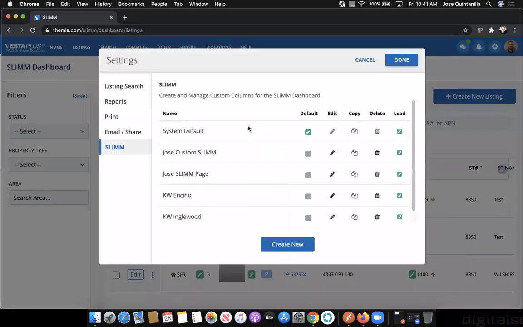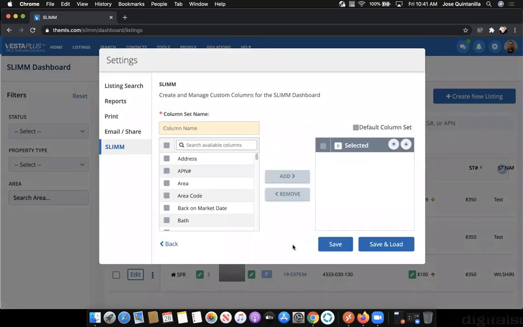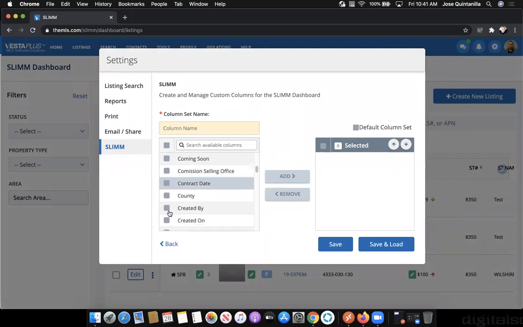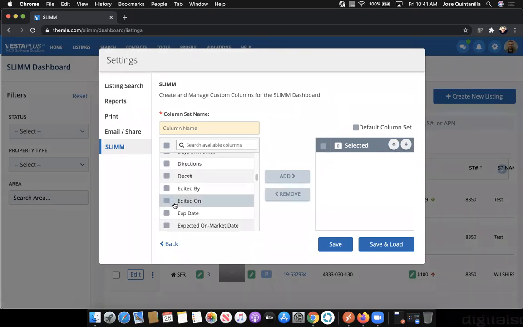We click on that, and you see here I've created quite a few of them already, but perhaps I want to create a new one. So here on the bottom, we click on Create New, and this will allow us to select which columns we want in our Slim dashboard. Let's say, for example, I want my address, I want the APN, maybe I want to look at bathrooms and bedrooms, and let's go down here, and I want to make sure I add expiration date.